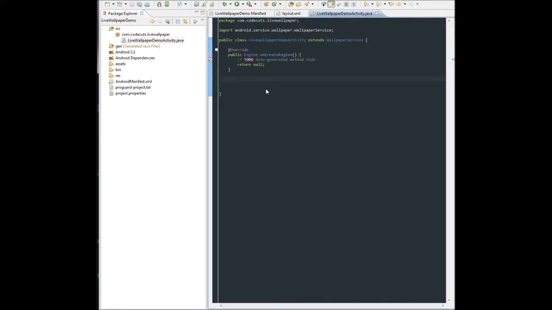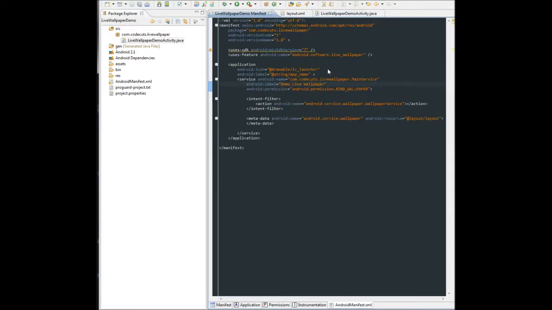Before we create this new class, however, one thing we do have to do is change the name of the parent class. Mine is called live wallpaper demo activity. That's actually incorrect. This needs to match whatever's in your manifest file. So let's fix that before we forget.